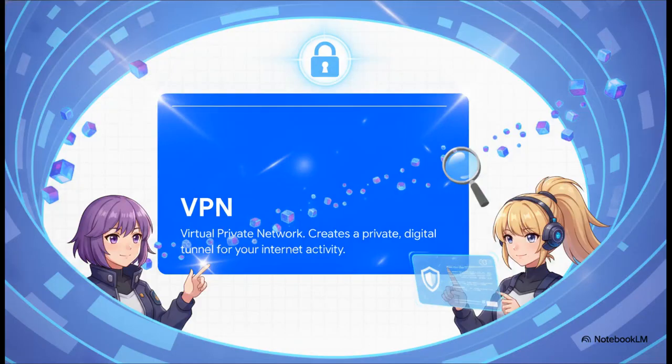Let's give this next networking concept a brief moment of breathing room just because it's so incredibly common today. VPN. You see ads for them literally everywhere. But what does it actually mean? It stands for Virtual Private Network. Honestly, just knowing the words virtual, private, and network tells you exactly what it does. It creates a private digital tunnel for your internet activity.